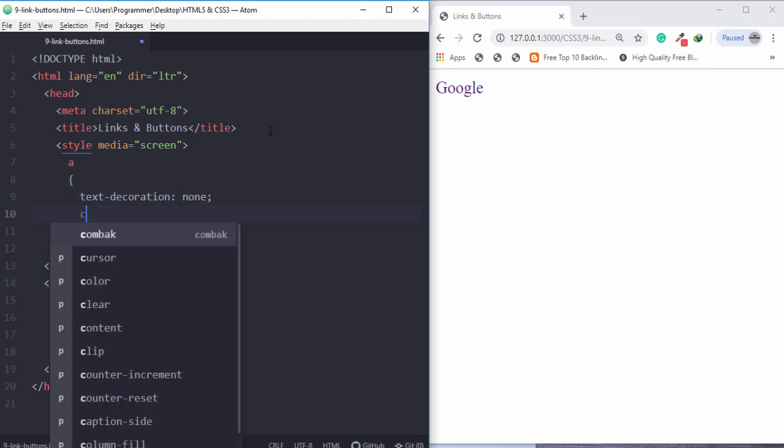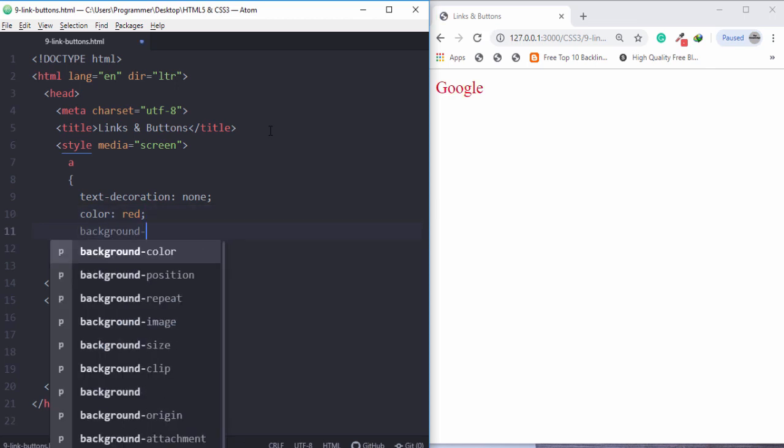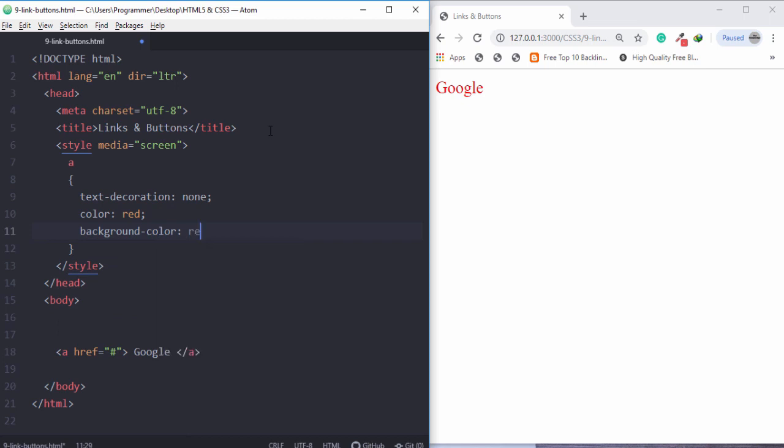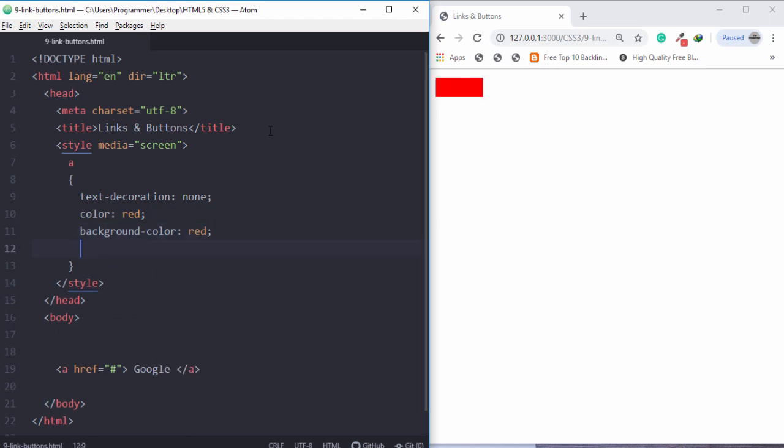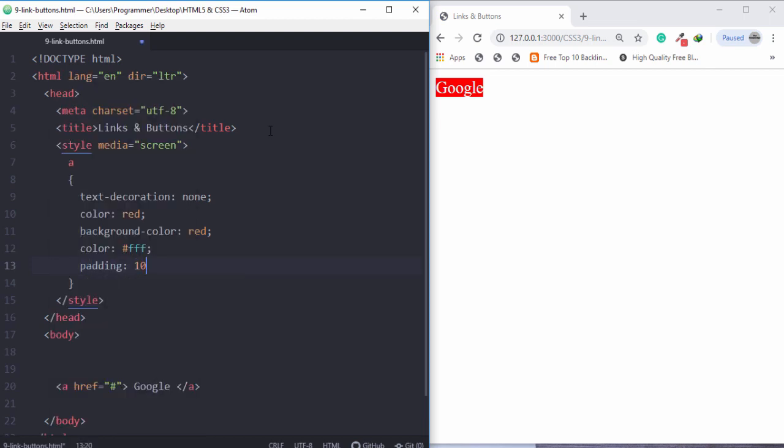I'm able to change the color. I'm able to change the background color. I'm able to change the text color. You can do everything as you want, and also you can assign the padding, 10 pixels.